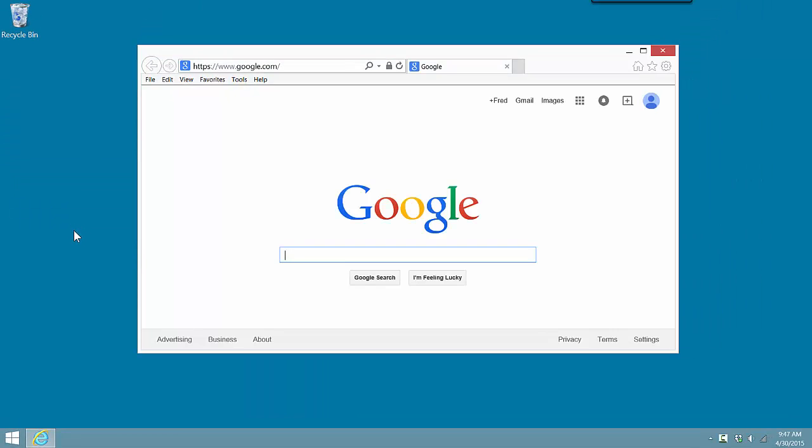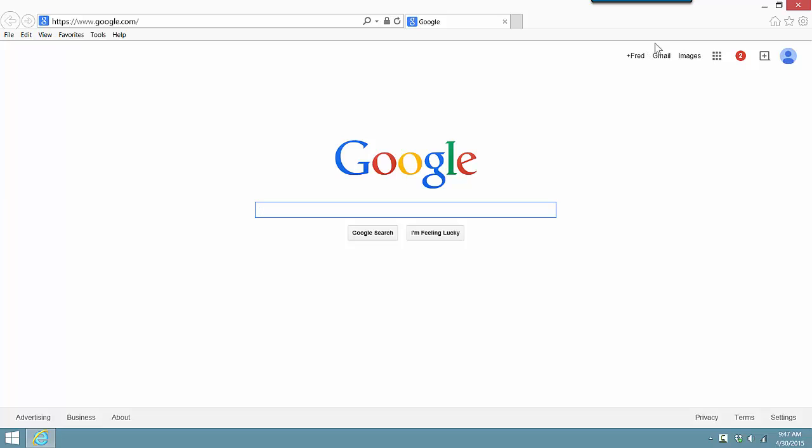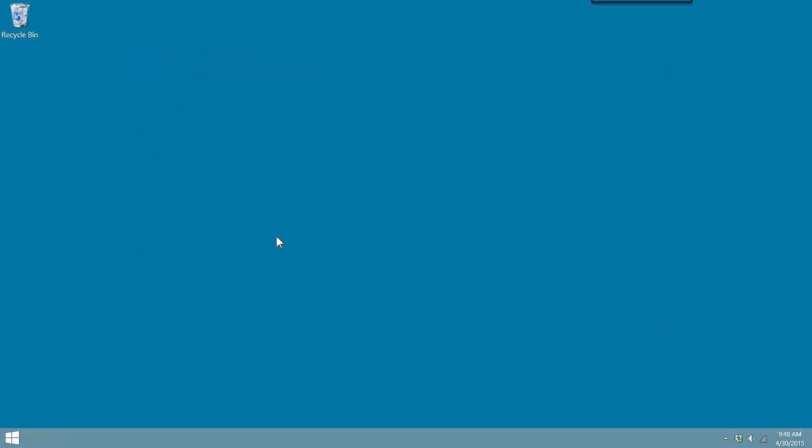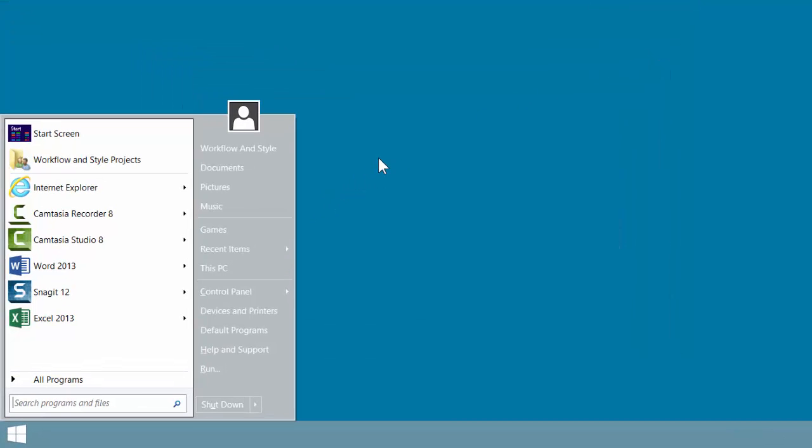Now you'll notice that it does not open up in its maximized state. So I normally would have to click on the Maximize button to do that just about every time. So that's a real pain. So I'm going to show you how we can make sure that Internet Explorer opens in its maximized state every time from now on. So again, I'm going to tap on the Start key.